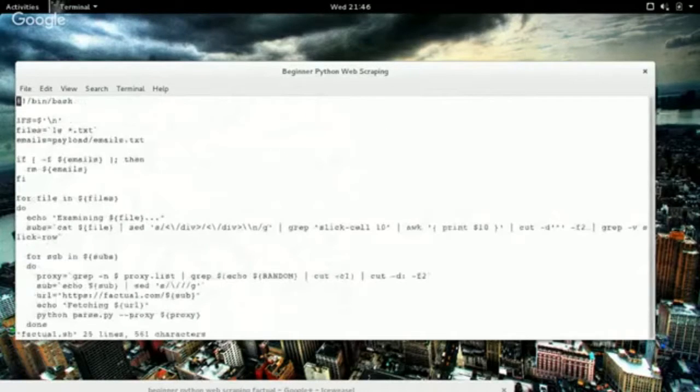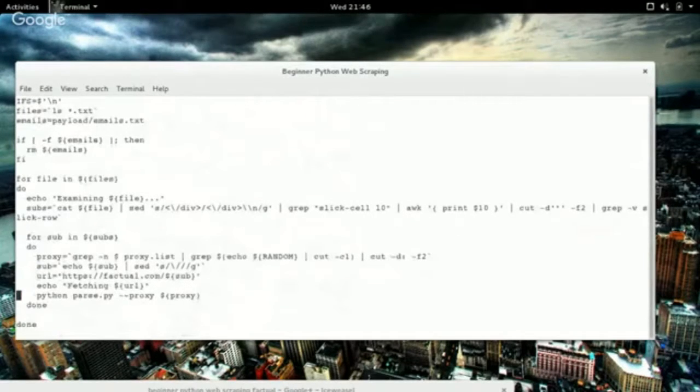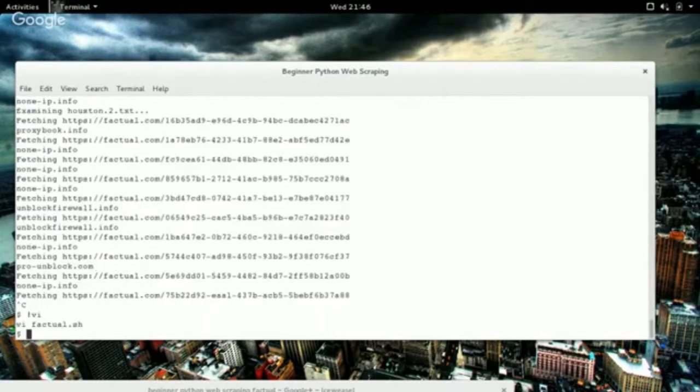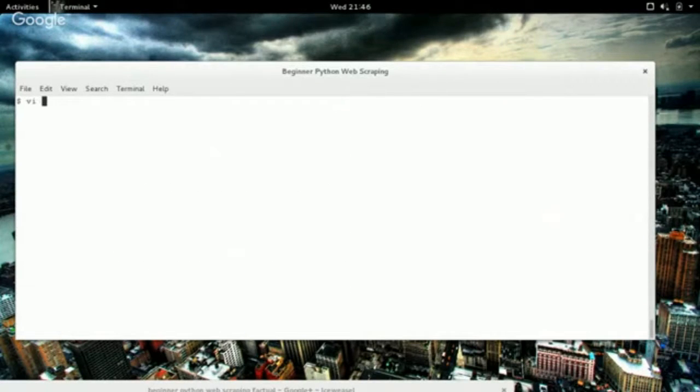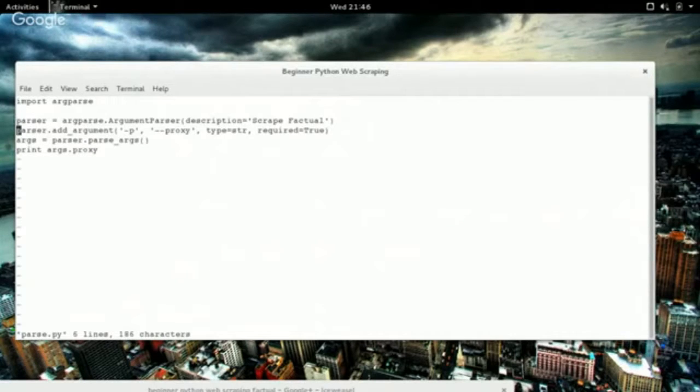So now when we call our shell script, it says it's fetching, and it denotes the ID, the factual, as well as the proxy server. The script is actually calling Python to call the parse, so it's actually passing the proxy server to the parse Python script, which is then echoing it out, or printing it to the screen.